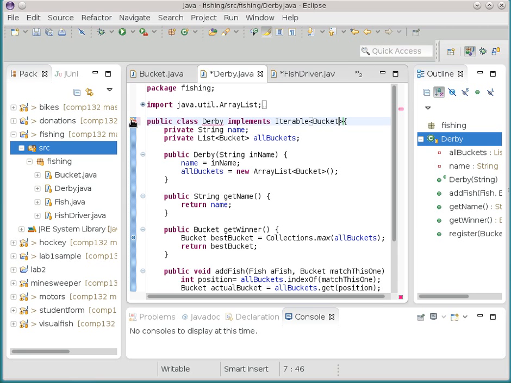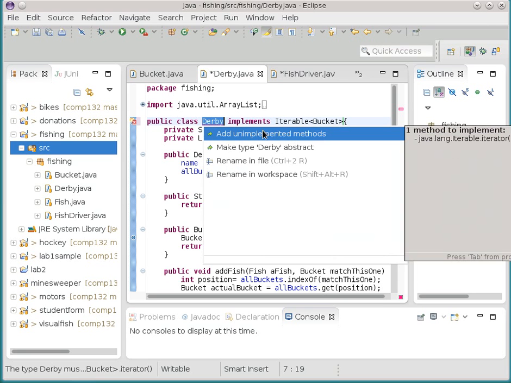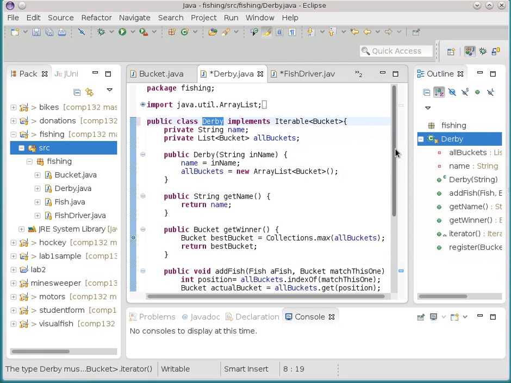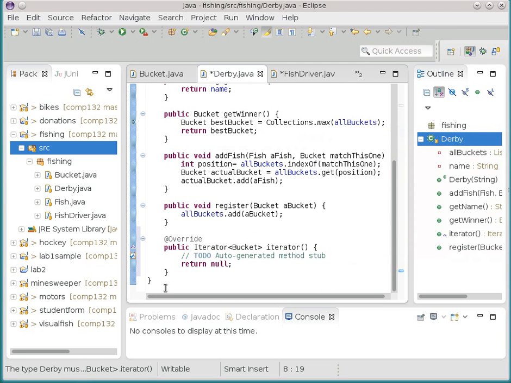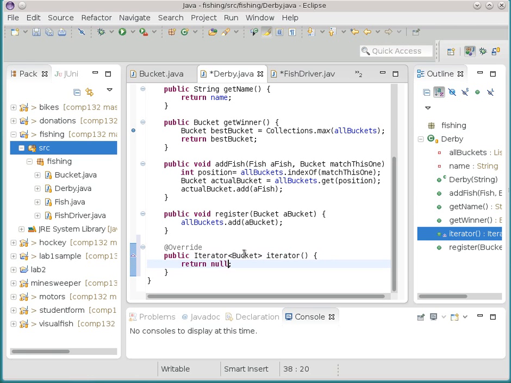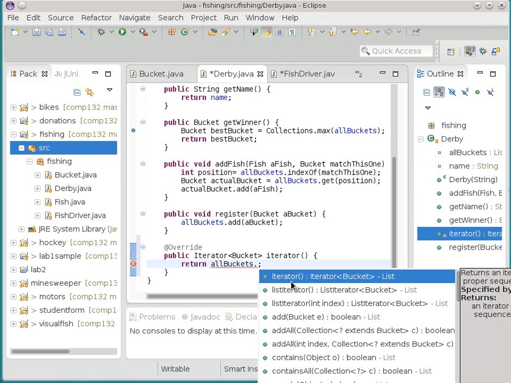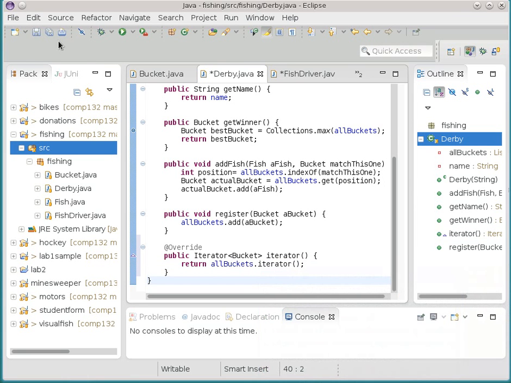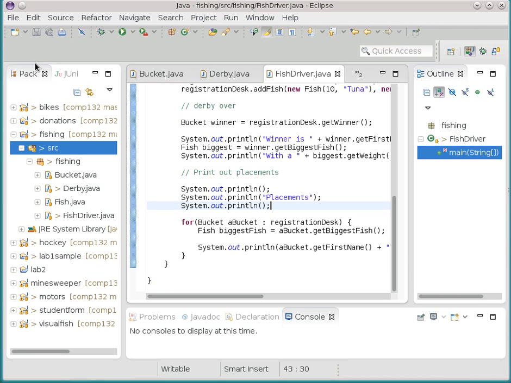And then it says, oh, no, sorry. You promised, but you didn't fulfill your promise. So there's an empty promise. Doesn't do anything useful, but hey, I said I would. So now the trick here is, well, I don't have an iterator, but I know that all buckets does. So I'll return all buckets dot iterator, and then we go look in the driver, and now all of a sudden that's happy.